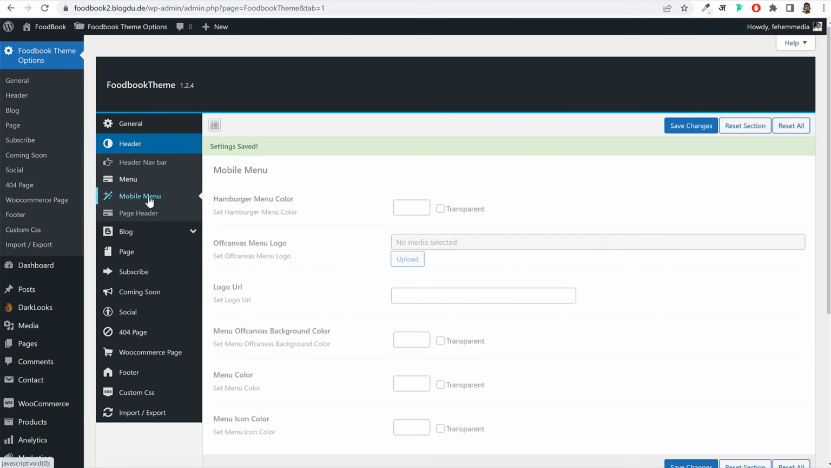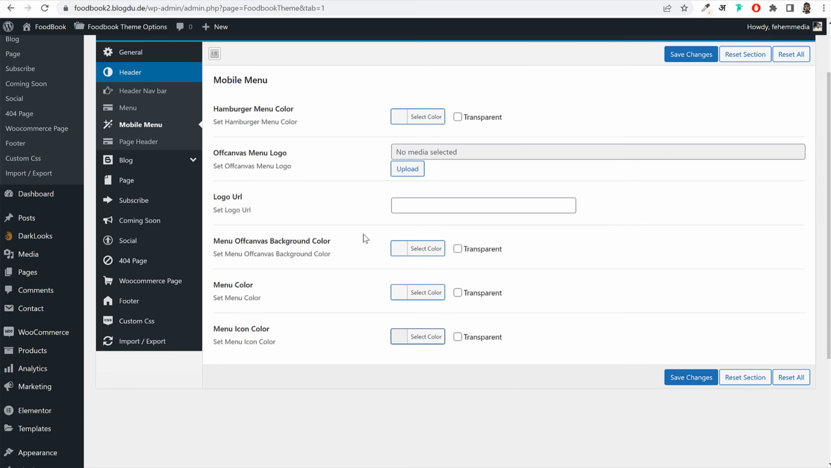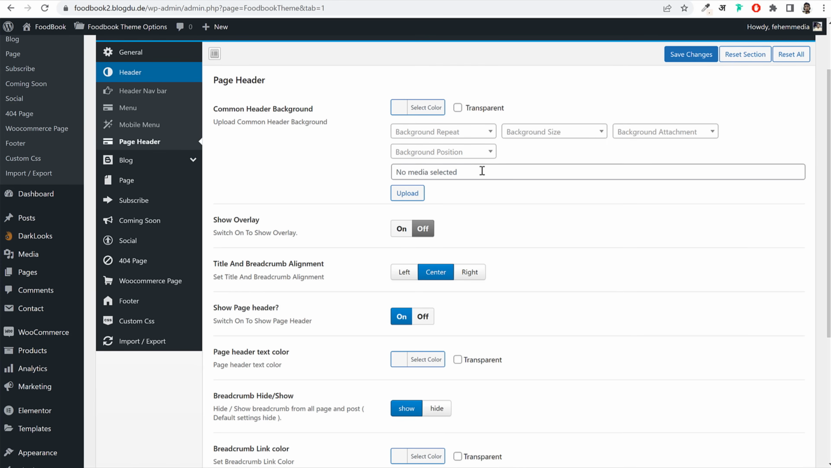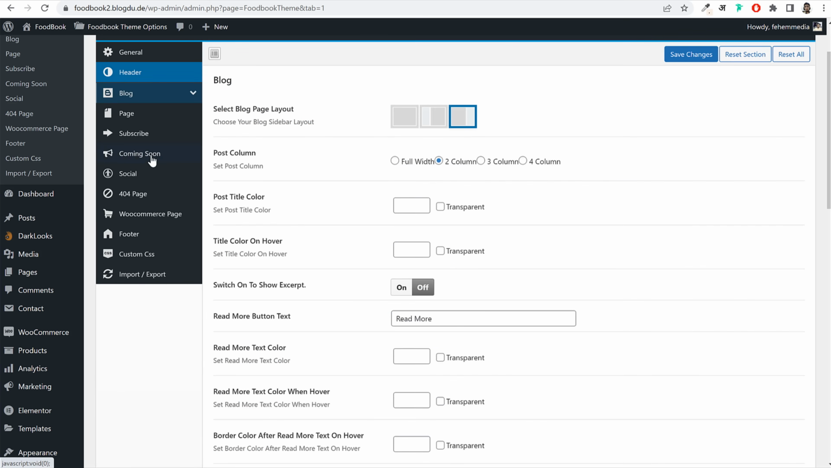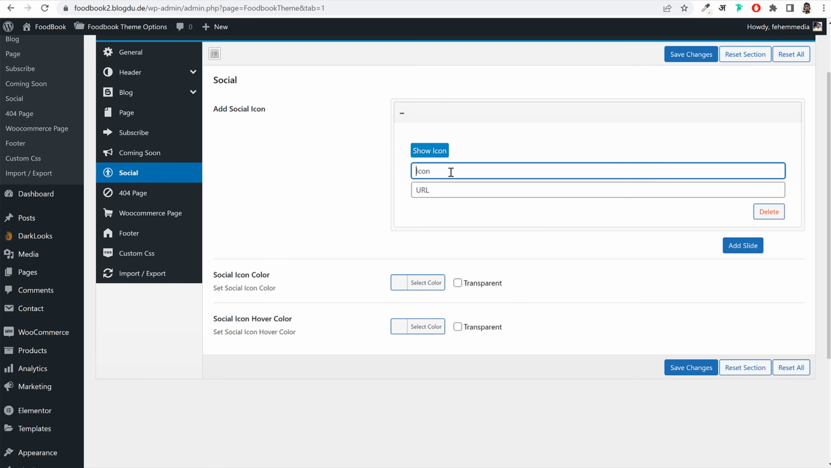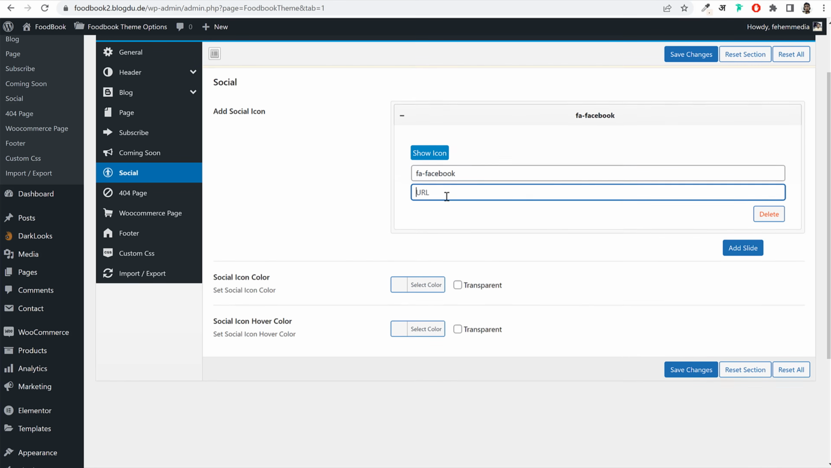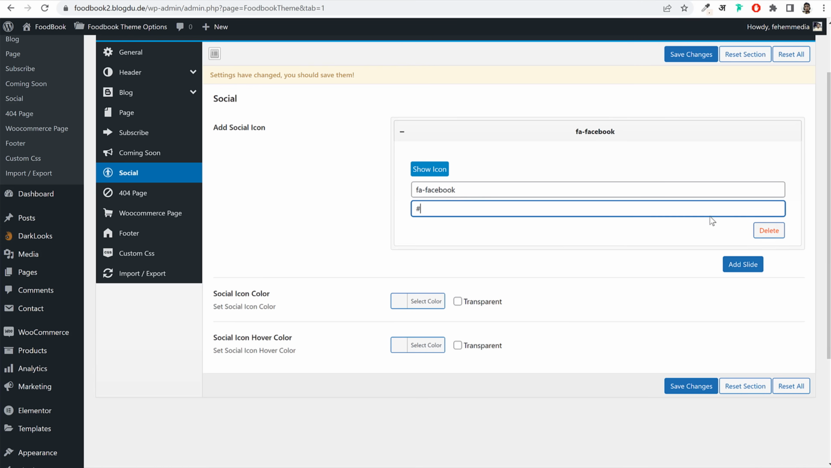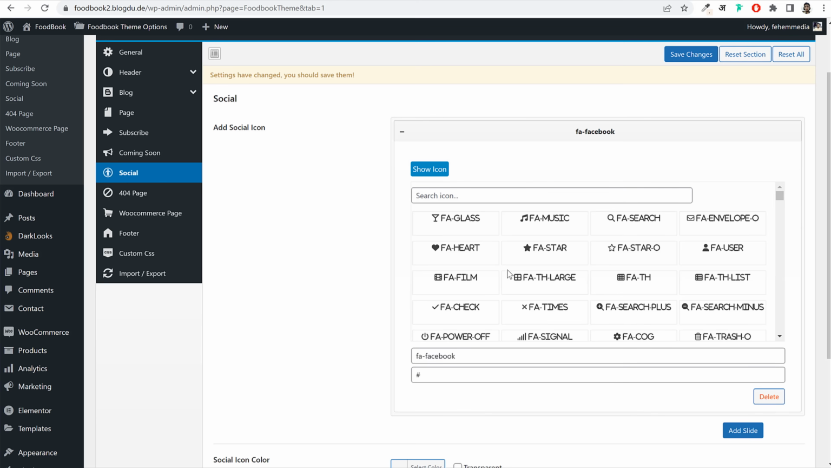Then menu is fine. Mobile menu, let's see, it's fine. Page URL. Okay, page header, we have to do a lot of things, but the CSS has fixed it, so we don't have to do it from here. Under social, you have to enter your social media icons. Now for Facebook, it is FA-Facebook. And then after that, you can enter your Facebook link, whatever it is. Here you can search for this thing as well.